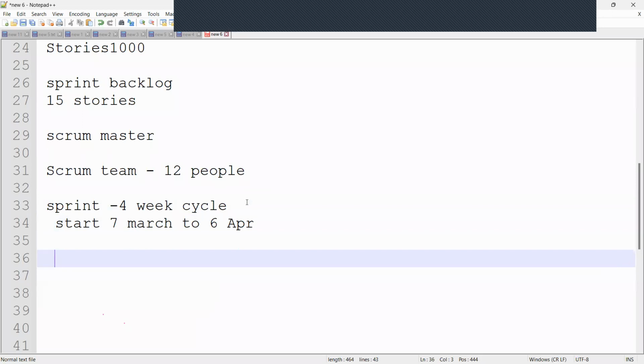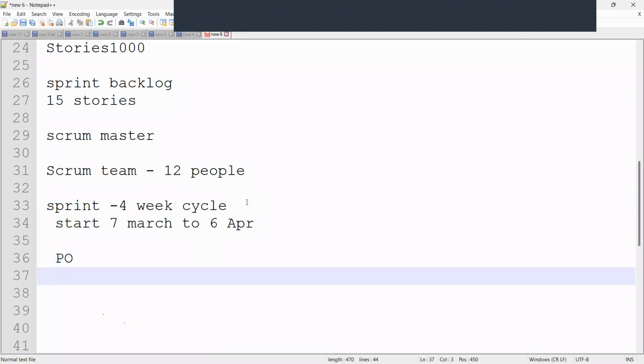So now the product owner will get involved. The product owner has to prioritize the list of user stories in the product backlog. So now we have a pre-planning meeting with them.